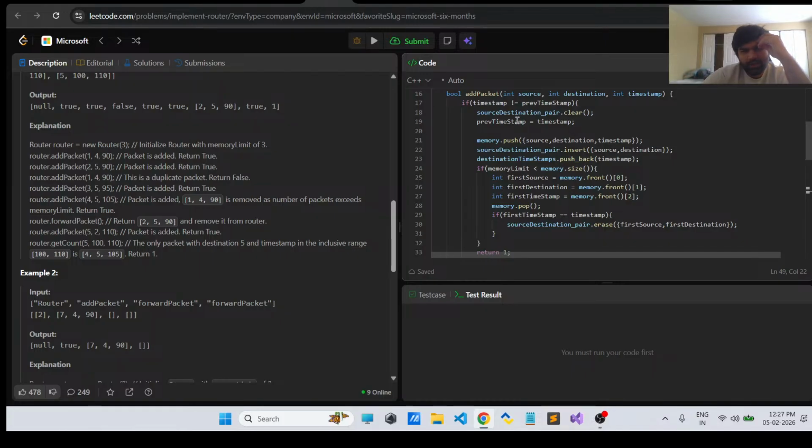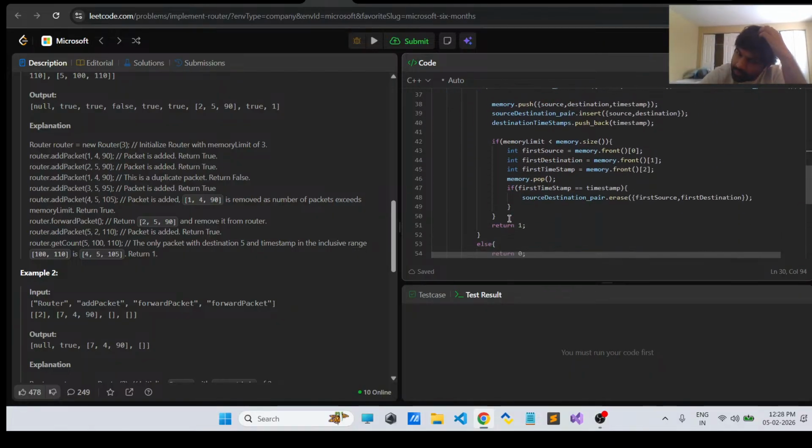I think this will never be the case here because, yeah, I think this will always happen. This will always happen since we are updating the timestamp at current time. Yeah.